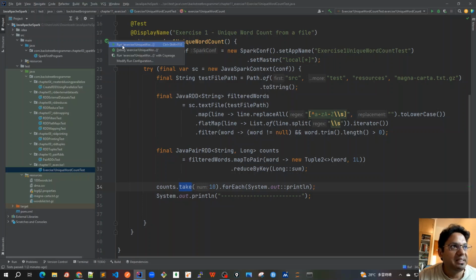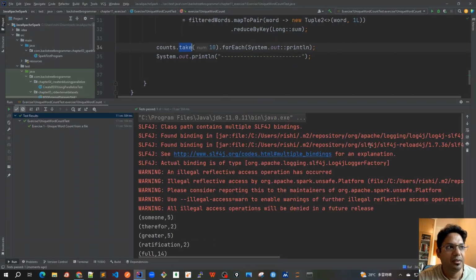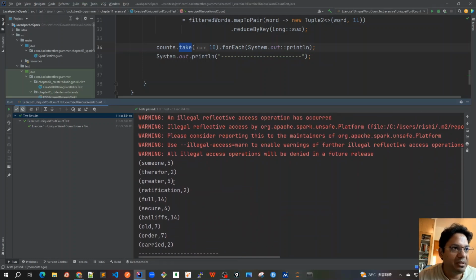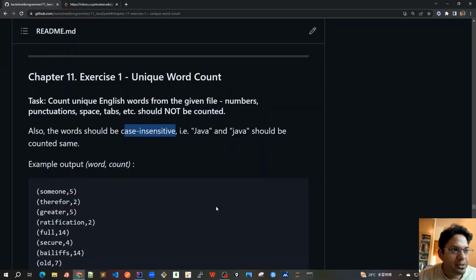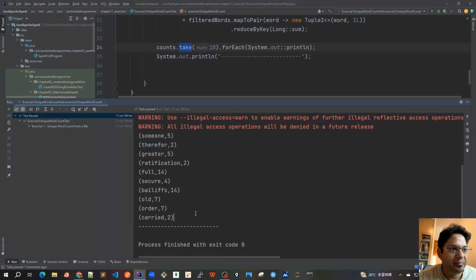So let's run this and see. So just click on the run button. Okay, so it has run now, and as you can see, the output is given here. Someone has appeared 5 times, therefore 2 times, and so on. So this should be exactly matching with what we got in the sample before. This is exactly matching with the first 10 words that have been printed here.